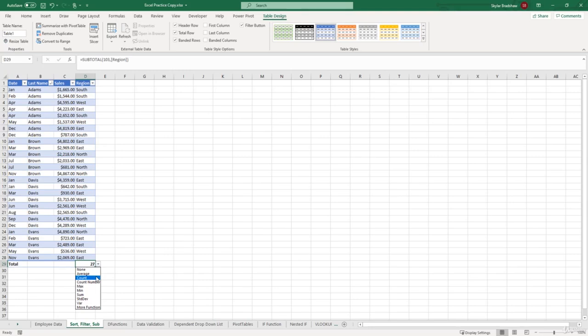Well, if we don't want the Count function in there, we can select None. But let's say that we want to have a total amount of the Sales column. We can click in this cell, click on the drop-down, and select the Sum function. Now Excel summed the whole Sales column without us manually going into this cell and typing in the Sum function ourselves.